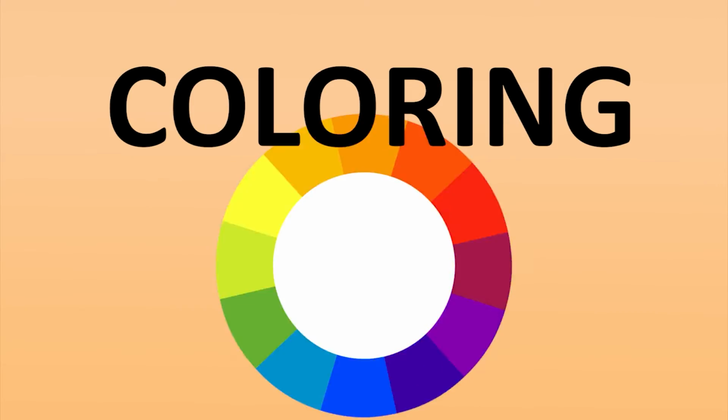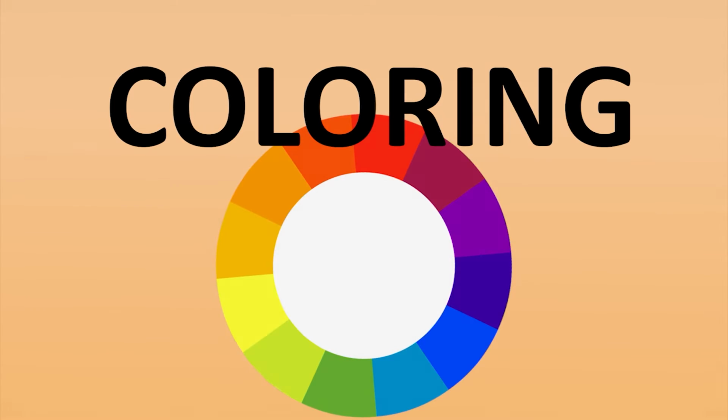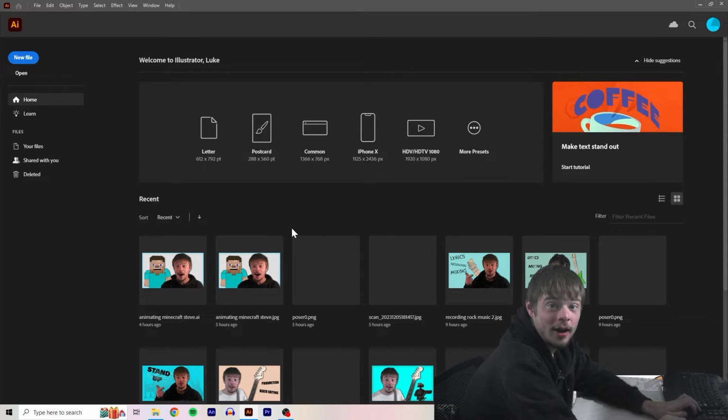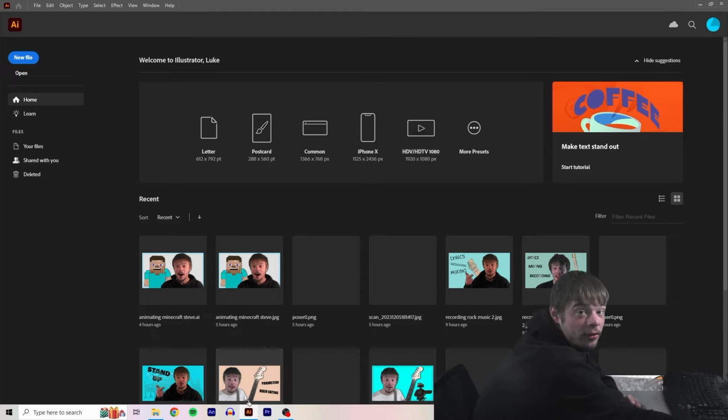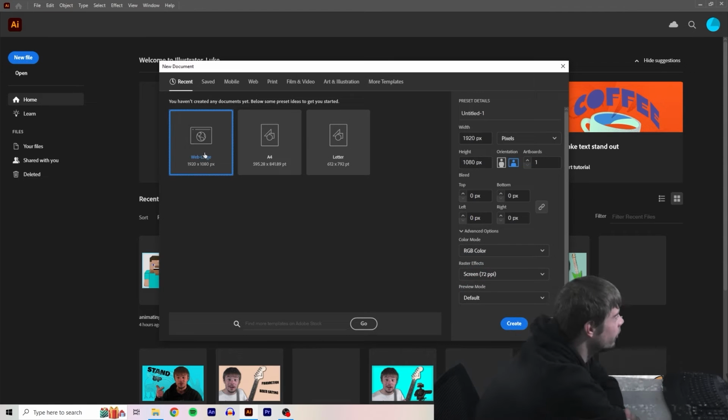Now I'm going to get onto the coloring. This is Adobe Illustrator. I'm just going to click New File. I'm just going to click a new document, doesn't matter, Create.